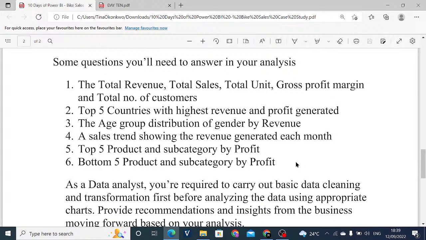Then for the third, the age group distribution of gender by revenue. So when it comes to distribution of data set, this is where your histogram comes into play. And now I'm talking about this because we didn't even discuss this. Some data sets will provide you with customer demographic, or some customer information such as the age group. So companies like to use this to know who their customers are. Are their customers teenagers or youths, or what's the majority of their customers? So this is going to help.